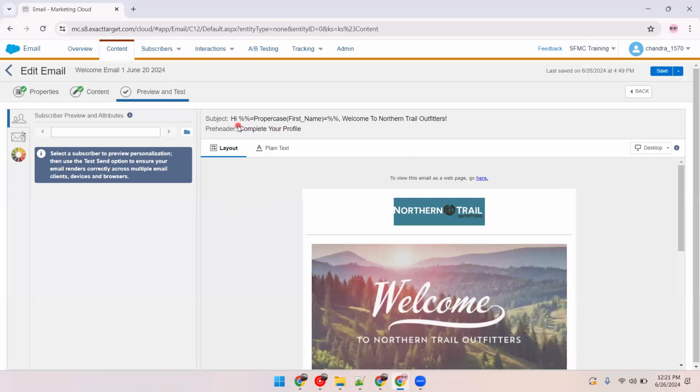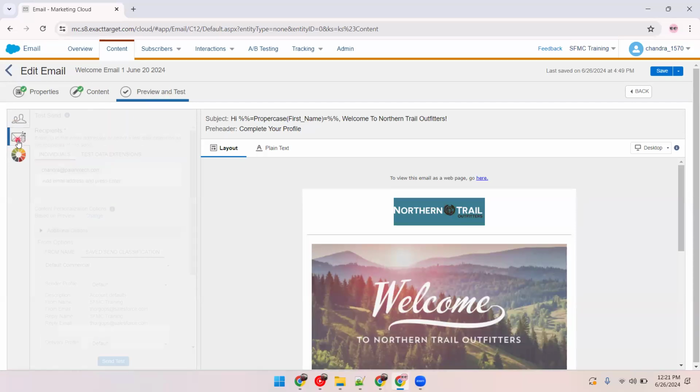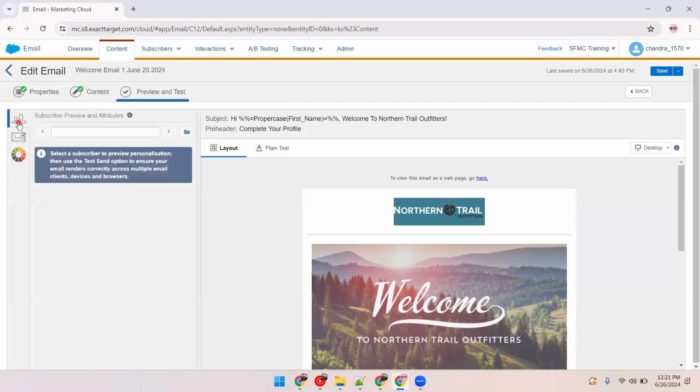When you click on preview and test, you have to select the audience. What do you observe now? Hi, first name in the proper case. I have not discussed this, I will do it. When you click on this folder icon, now we are in the third screen of email build, preview and test. On the left hand side, we have subscriber preview and attributes. What are attributes? Attributes are nothing but your field names. Here we have test send and here we have preview.